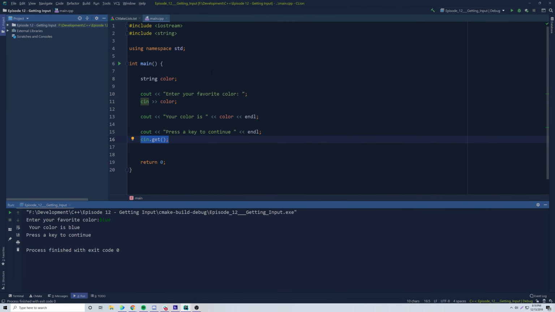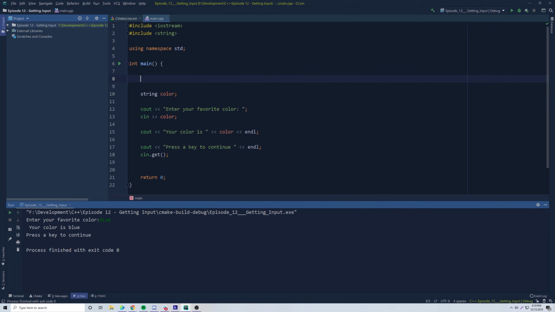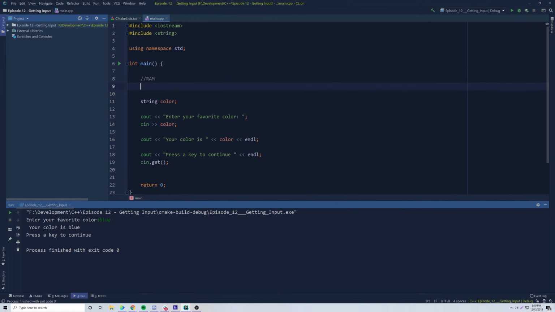If you don't understand, let me actually show you. Let's say this little thing right here is our RAM, the memory for our computer. Inside of the random access memory, we're going to be storing first the color, obviously. So we're going to put the color here. Then after we get the color, we're also going to be storing something like that, which is the null terminator, which represents the enter key.